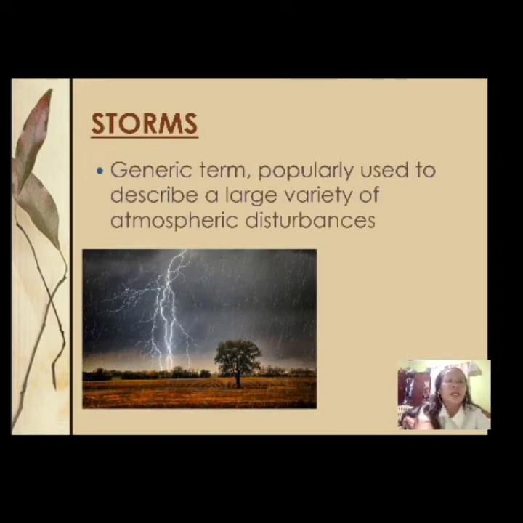Storm is a generic term popularly used to describe a large variety of atmospheric disturbances. Evaporation intensifies as temperature rises, with more transfer of heat from the oceans to the air. As storms travel across the warm oceans, they bring heavier rainfall and more flooding when the storm hits land.